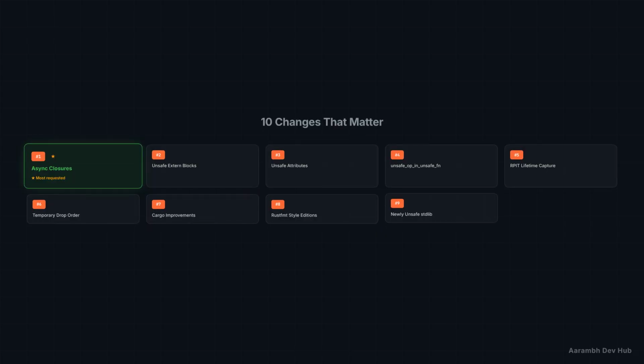The Rust 2024 edition is the most significant edition since 2018. It brings async closures, the single most requested feature in the Rust community for years. It fixes the unsafe keyword confusion that has tripped up every systems developer who ever wondered why marking a function unsafe means two completely different things. It cleans up lifetime capture rules that made RPIT types unnecessarily painful to work with.